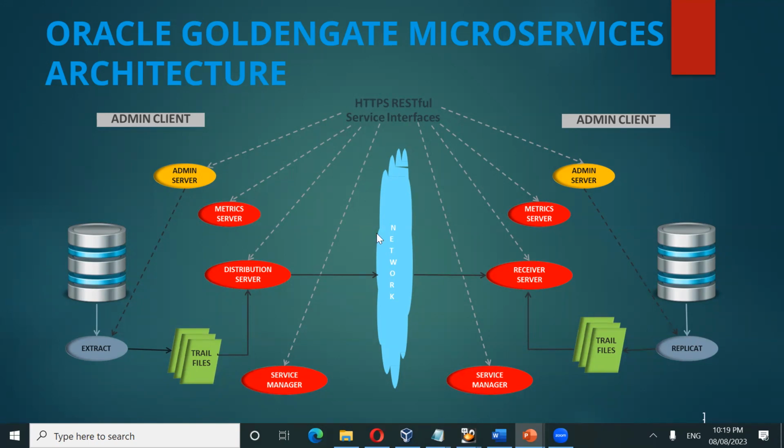So this is how you configure. We'll be discussing downloading, installing Goldengate microservices, and setting up Goldengate in a microservices environment. We'll be discussing all about that. If you have any questions, you can ask.